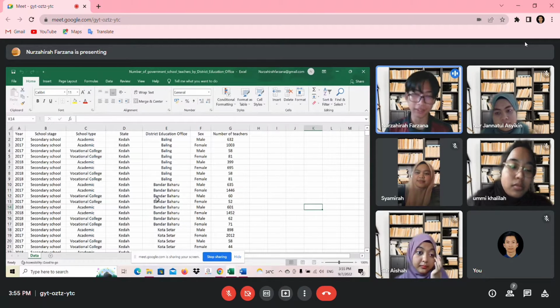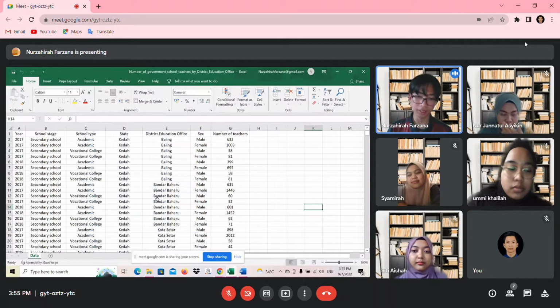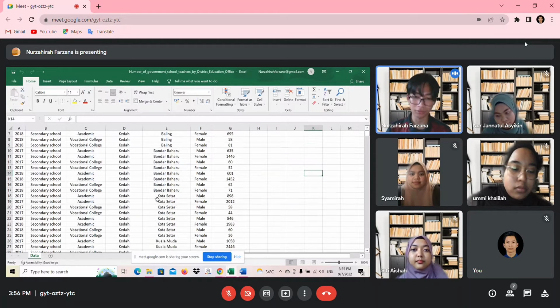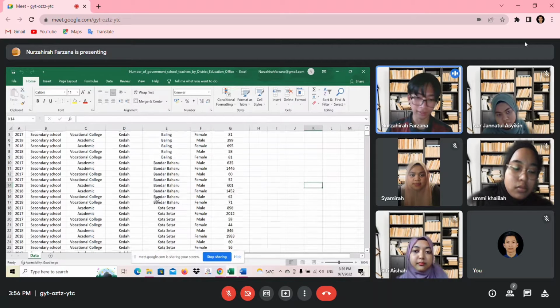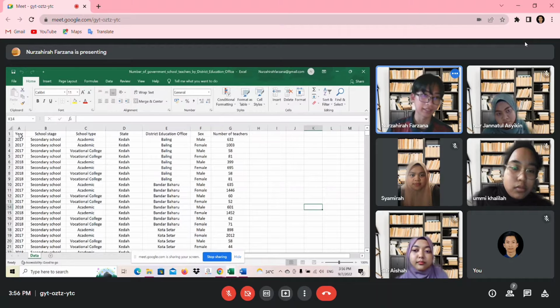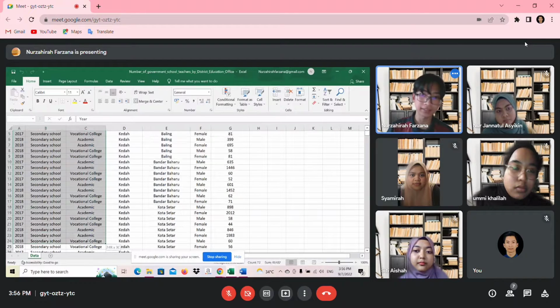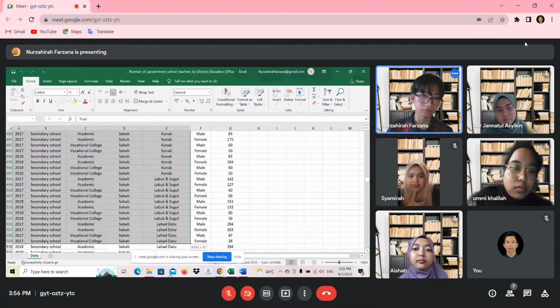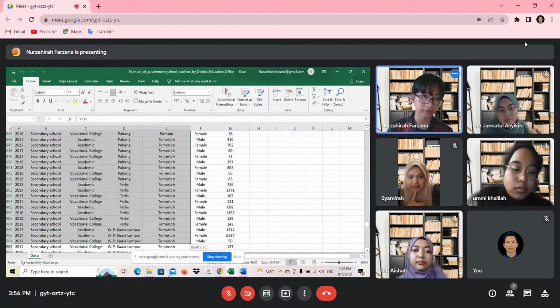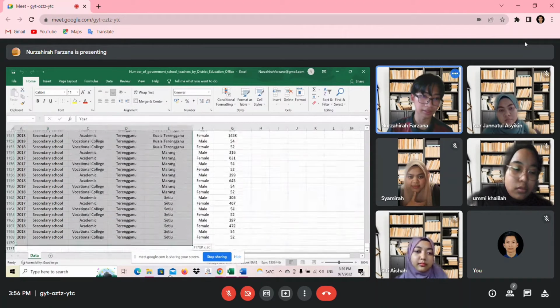Here we have a set of data on the number of government school teachers by the District Education Office. Let us use the pivot table to summarize this information and display the total value for each item that we are going to choose. To get started, highlight all the cells in the given data set. So we'll be highlighting from A1 to the last data in the data set.